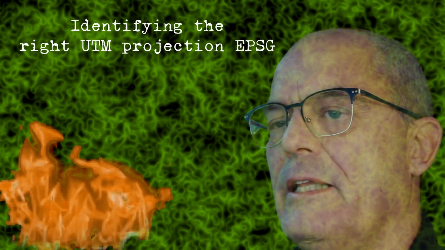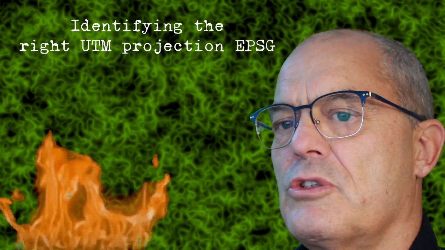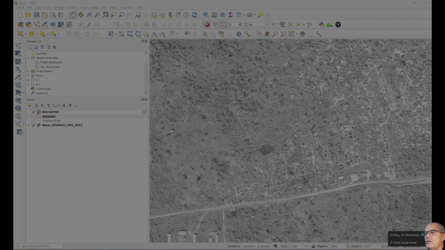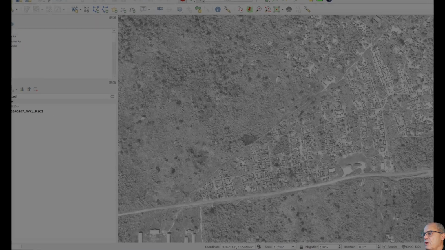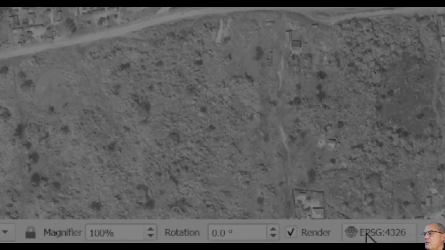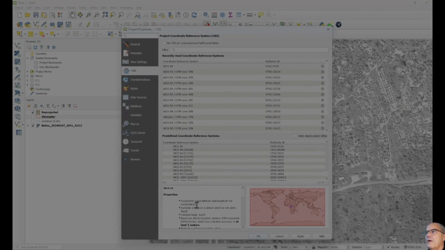How can you identify the right UTM projection of your area? The easiest way to do that is through a dedicated plugin. So you open your project. By default, first you check the current projection of the project. You have here your EPSG code. You can click on it and then you see that your project has the geographic projection, 4326.